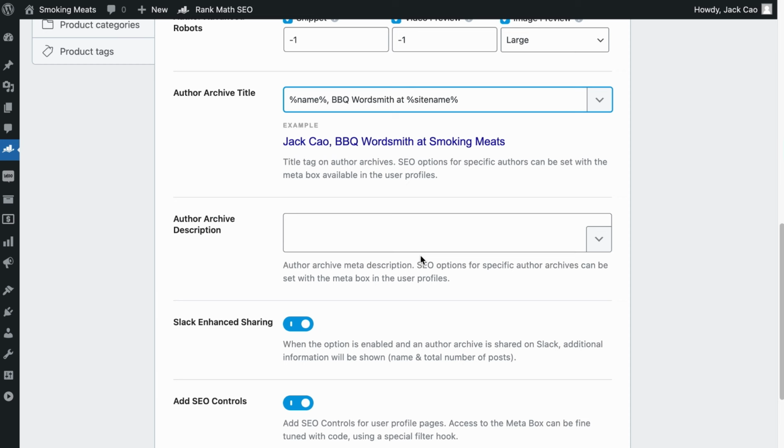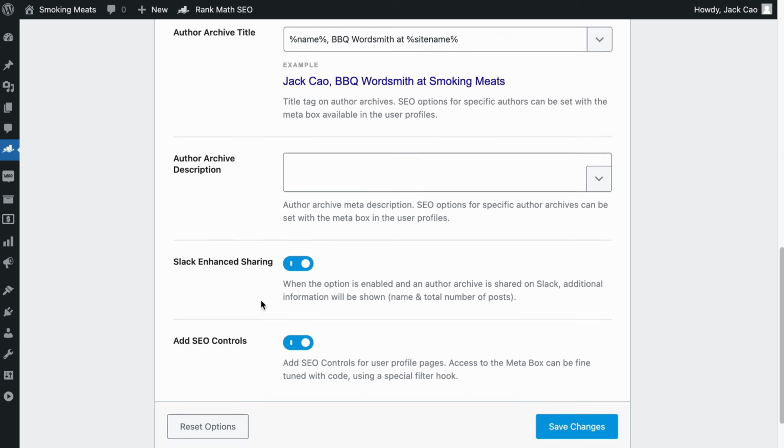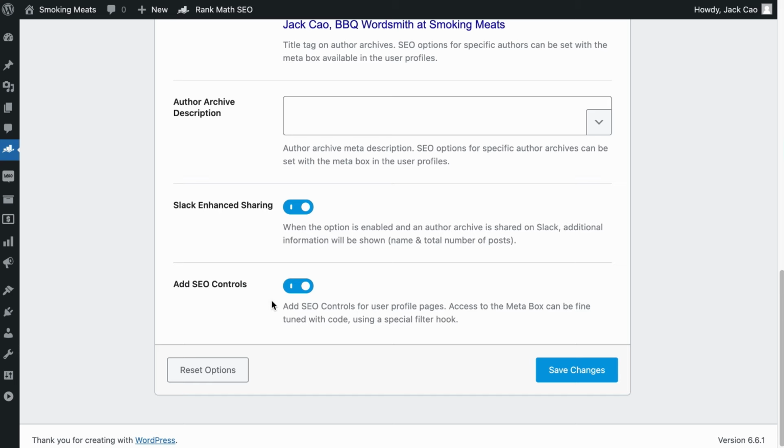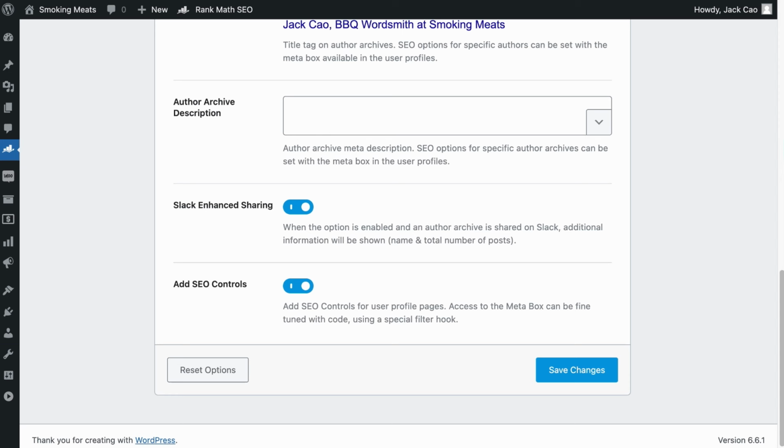Next is the author archive description. Now, there is really no reason for you to customize this here because for most instances, each individual author will have their own write-up. So normally I'll leave this blank. Now, this option will display the name and the total number of posts when an author page from your site is shared on Slack. As simple as that. And this SEO controls option is the meta box you see on the user profile. If you turn this off, you will not see the meta box.